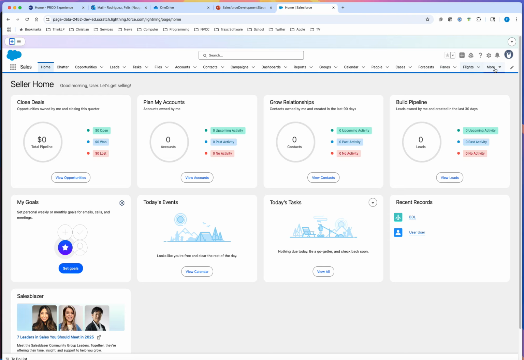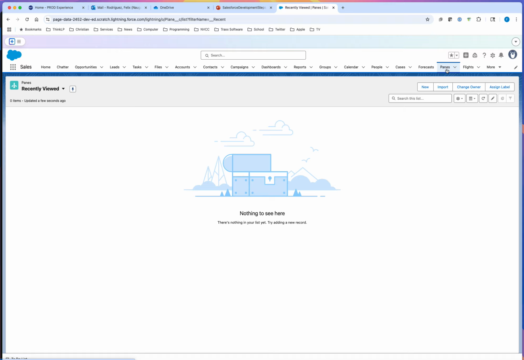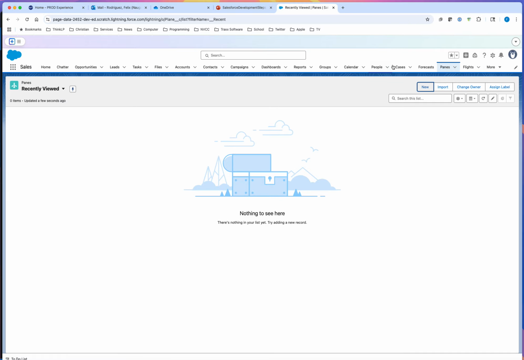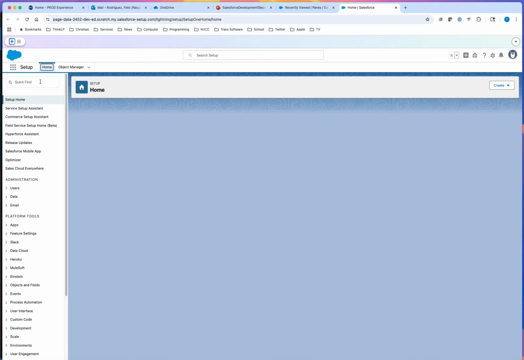Let's see. Oh, I think I misspelled planes. Yeah, it looks like I misspelled the plane, make, model, yeah. In the description, I put panes instead of planes, so I have to fix that. It was a good exercise.